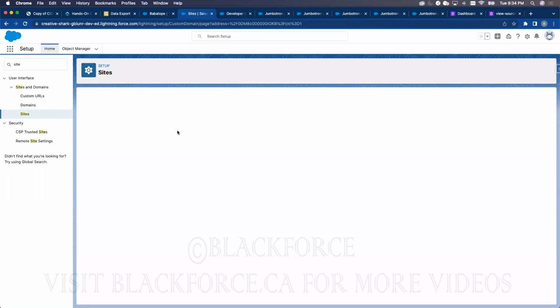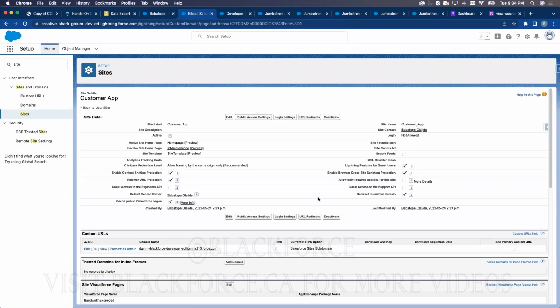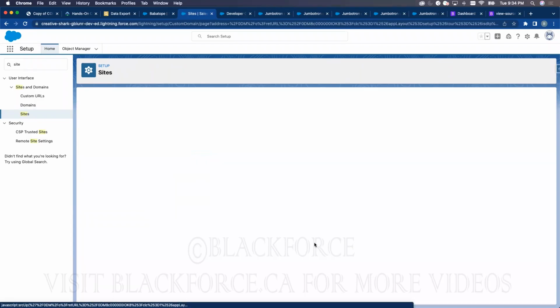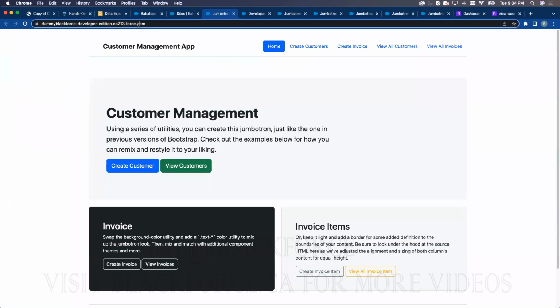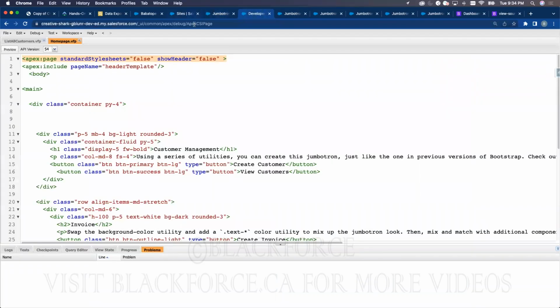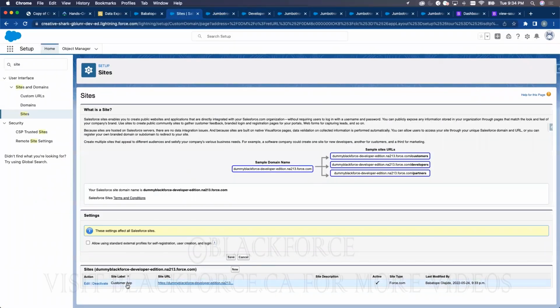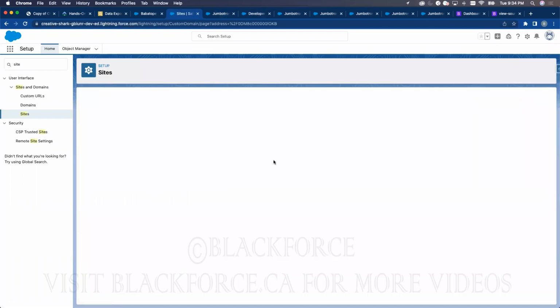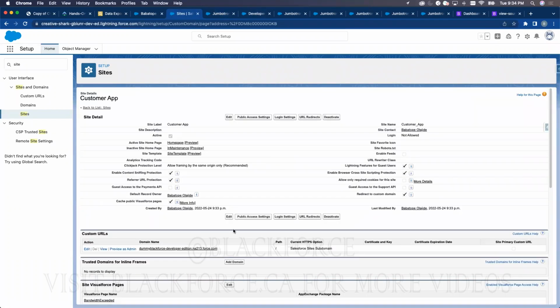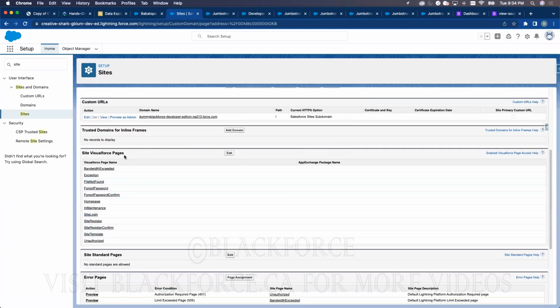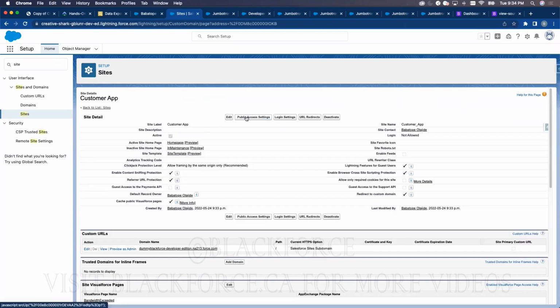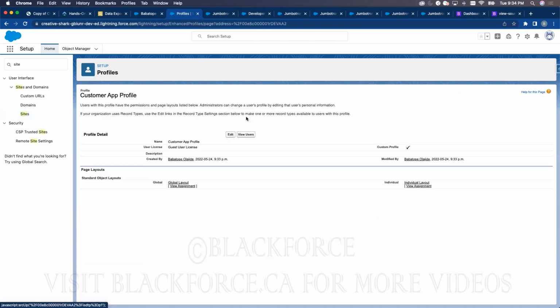So you can see the site has been activated. If you click on this, you will be able to see the site. So now you can give people this website instead of your developer console websites. Not just that, there is more to this. The first thing is you go to the site that you just created, and you can go to public access settings.